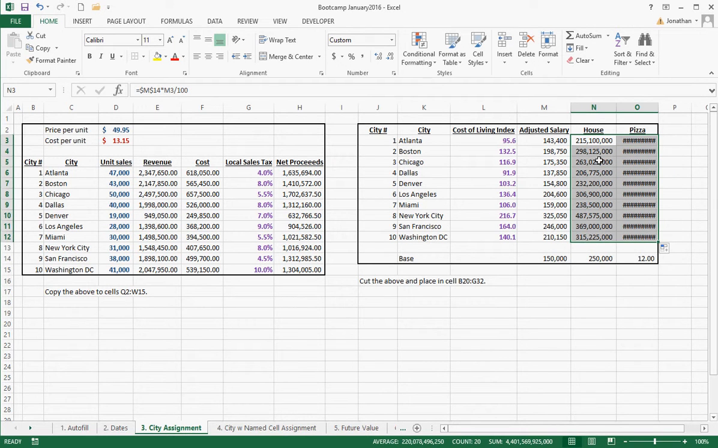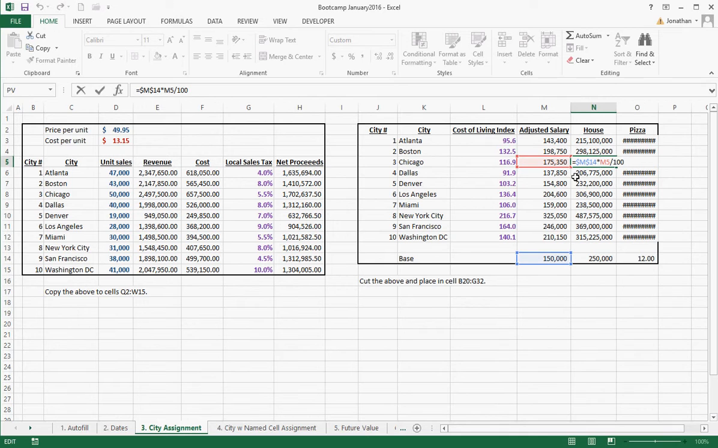So let's pick this one. This is completely wrong. I'm referencing the base price of the salary instead of the base price of the house, and I'm not doing the cost of living index, I'm doing the adjusted salary. So that's completely wrong. So what I need to do here to copy this over, when I copy the column, I want the column to change, but when I copy down, I don't want the row to change. So I just keep that as M14.